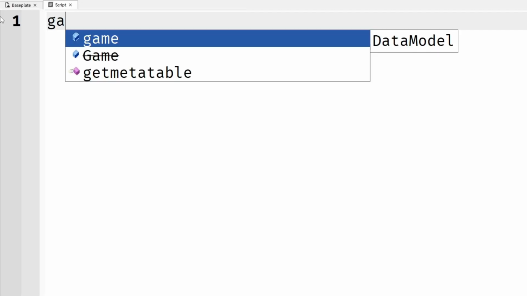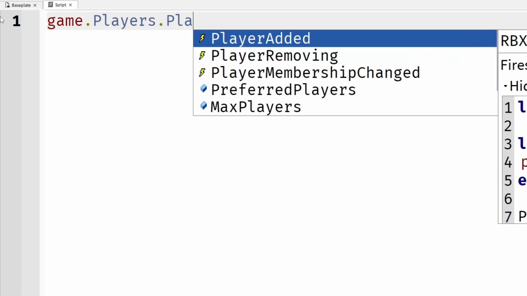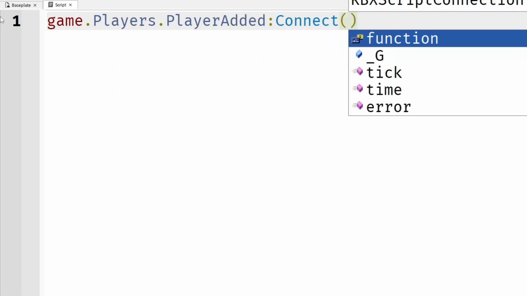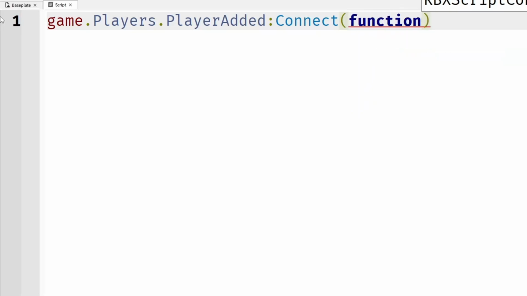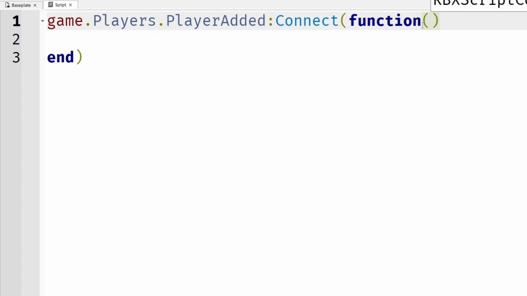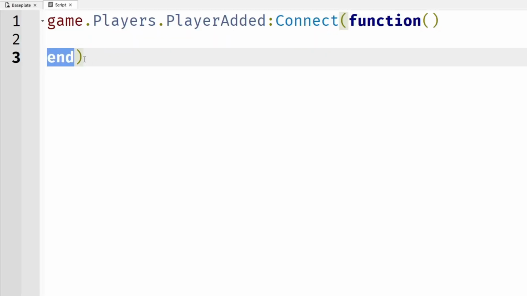And what we want to write is an event for when a new player joins. So we can say game.Players.PlayerAdded:Connect, and then in a pair of brackets, we're going to write a function. We're then going to need another pair of brackets, and then we're going to drop a line right here. So you should have your function, a pair of brackets, an end, and then a closing pair of brackets afterwards.